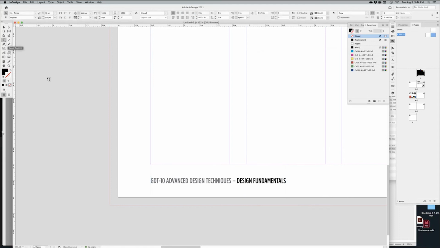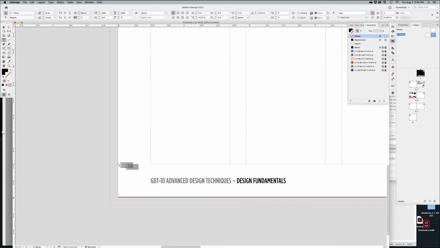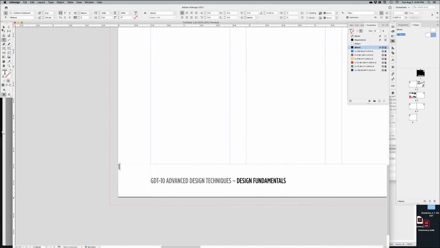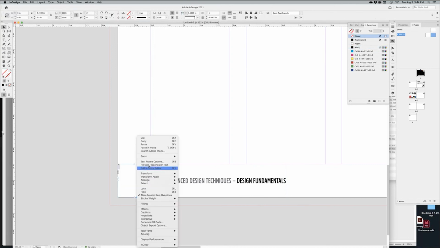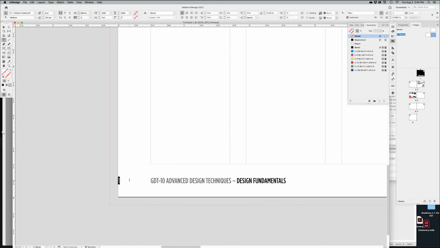And I want to add a page number. So I'm going to do the same thing here. I'm going to grab one of the numbers right here. Doesn't matter really. Create another text frame, paste it in there. And again, same thing. Text frame options, center the text. And I'm going to align it to the center.